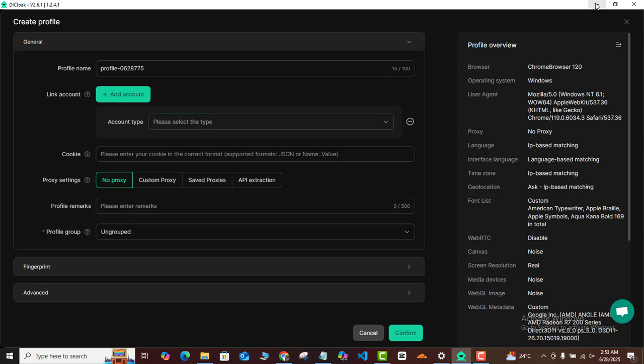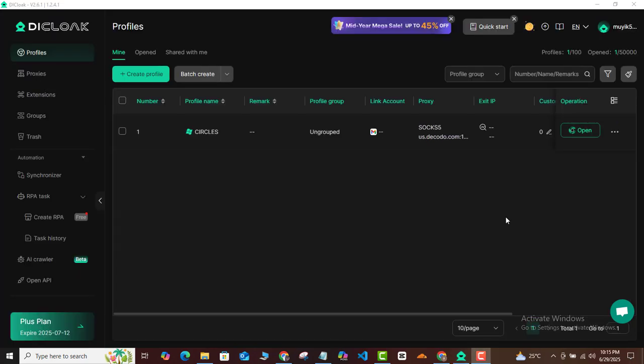But since the whole idea behind using Dicloak is to be able to create multiple accounts, then instead of me manually creating these browser profiles one by one, which will really be a tedious and boring method when onboarding multiple account team or users, let me show you how to batch create multiple profiles at once, which makes life so easy. So here, click batch create.